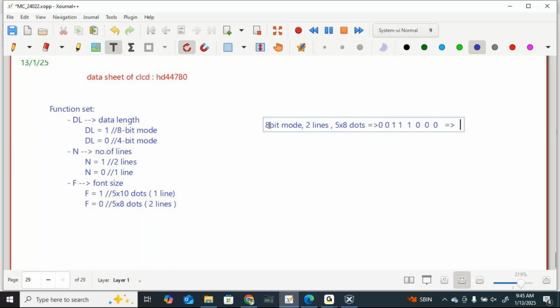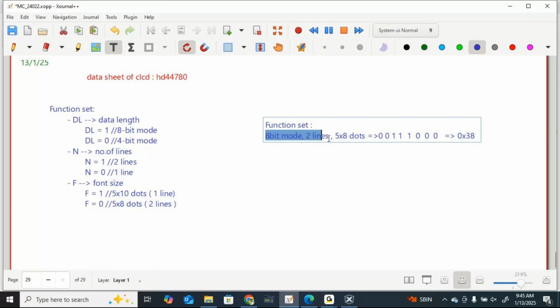What is the hex value? 0x38. So in order to configure our CLCD, like how many bits we are using, the number of lines, the font size, we have to write the hex value as 0x38. This will be our instruction to configure the CLCD. Is the function set instruction clear for everyone?